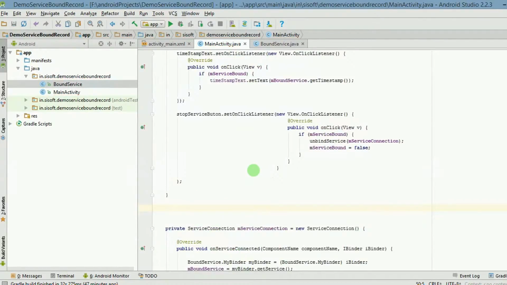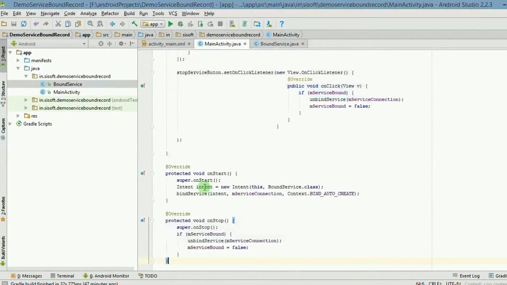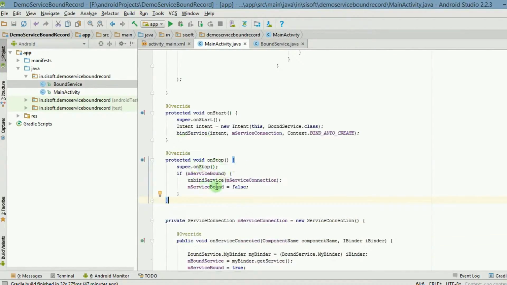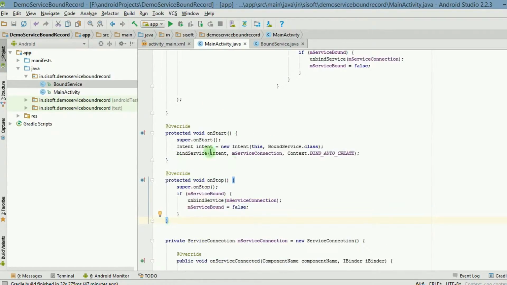We will also have two more methods here, which are onStart and onStop. We are overriding these methods. These methods are firing the intent whenever this activity starts, and this intent is getting connected to the bound service class which we have created here, and the bindService method is being used wherein we pass the relevant context and input parameters. And on stop, if mServiceBound is found to be true, then we unbind the service and make mServiceBound false.